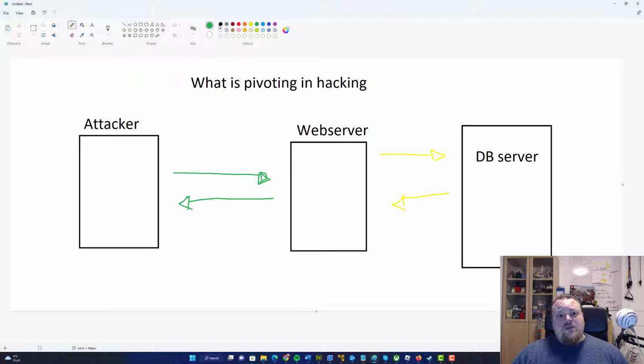Okay? So the idea now is to create these green lines. We can only do that if we use the web server as our jump machine, the pivot machine, right? So we hack the web server, and we can assume for now that we got a remote shell on it. We did some privilege escalation, and we now rooted it. So I'm just going to write root here. So we have root on the web server.